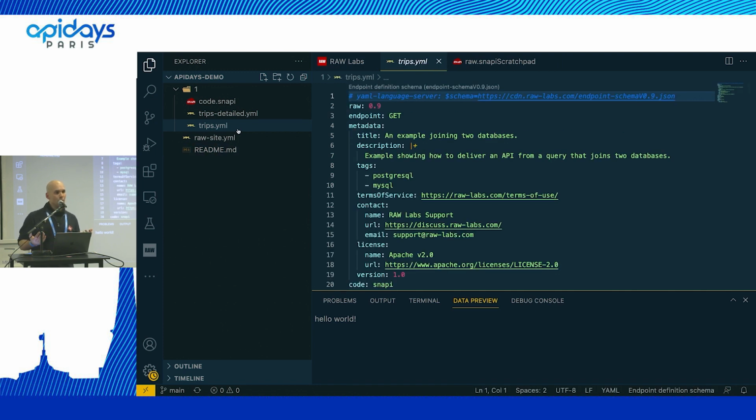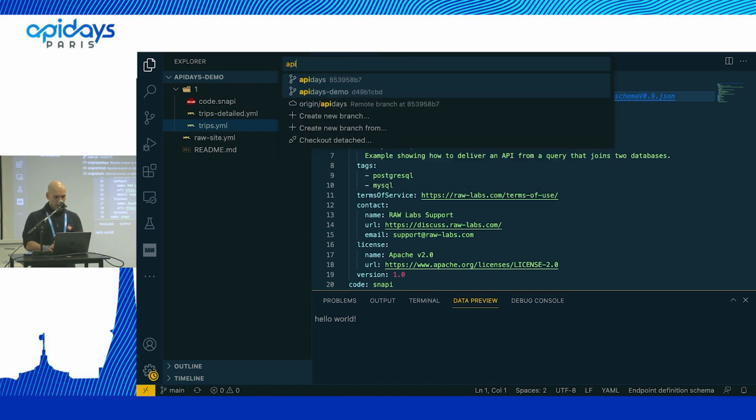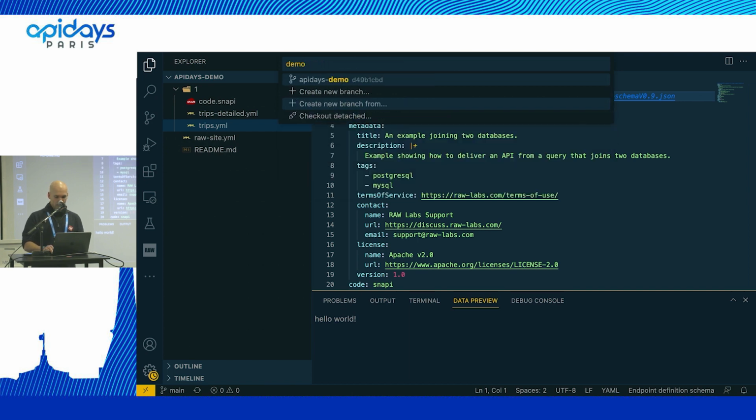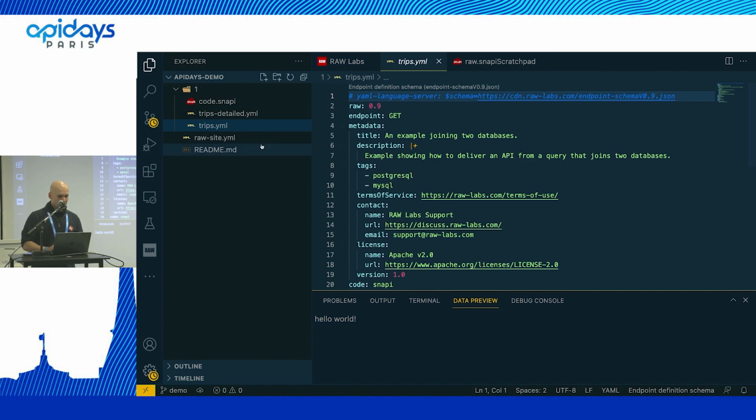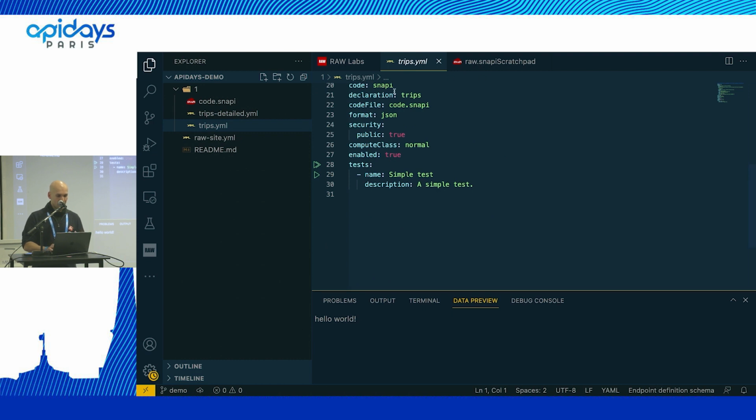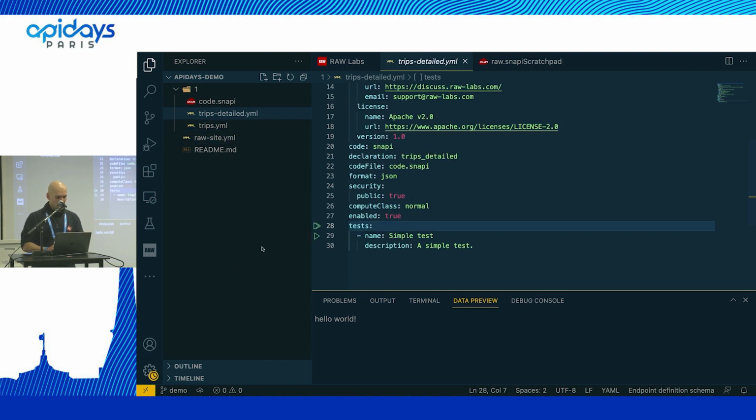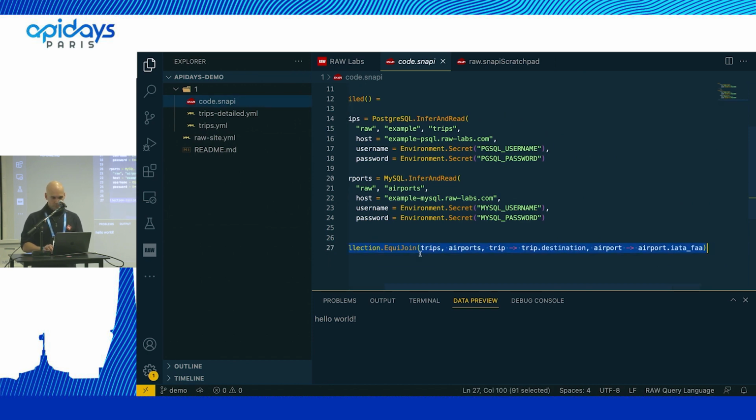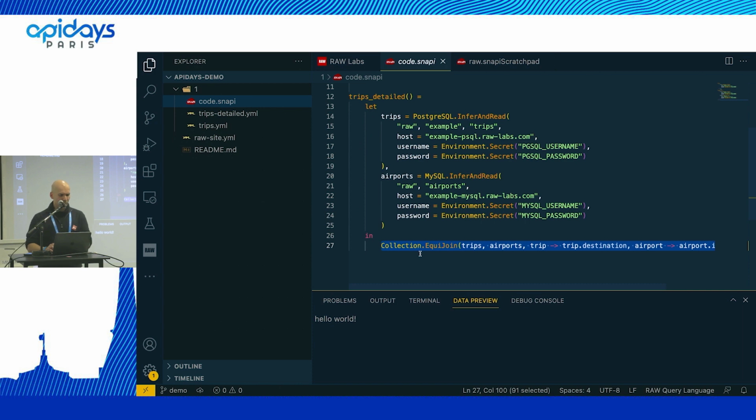Now we can start to see how teams could work together, because you could have a team of developers working on a repository, or multiple of them, modifying and making pull requests. So you can do an example here where we do API days, demo API demo. I'll just call it demo. Just create a new branch, and it could be modifying this definition. Suppose I go to the trips detailed, and I have a few examples I can play with. This is actually doing a join between a Postgres database and a MySQL database.